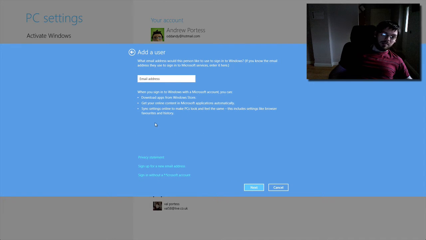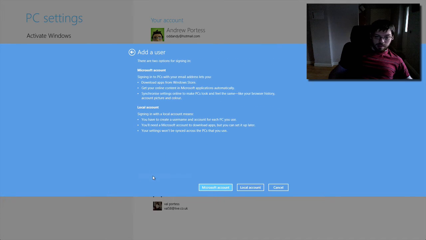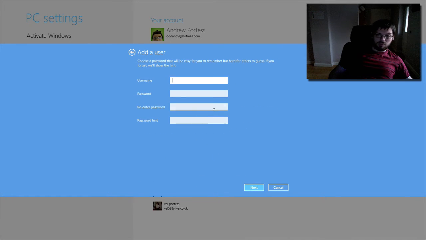So again, I really would recommend using that. But as you could see though, it is possible to have a traditional Windows account that is just username and password. So I just wanted to show that off.